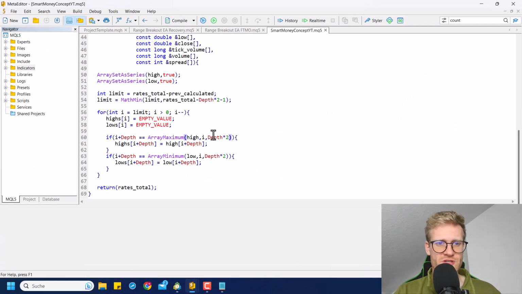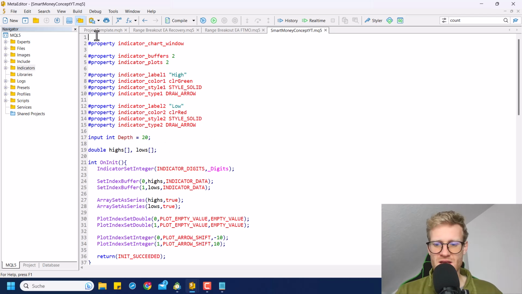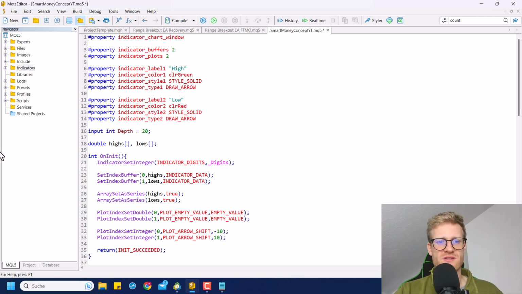Maybe I can show you the code again so you can copy it. And I will not paste it in the comments because I want you to copy it so you will learn something.